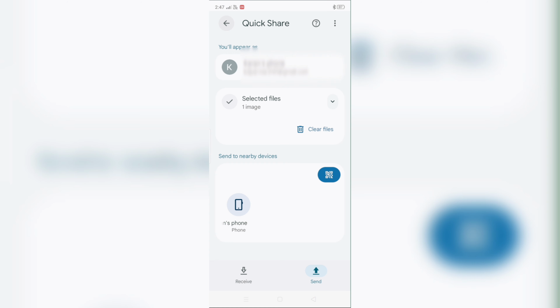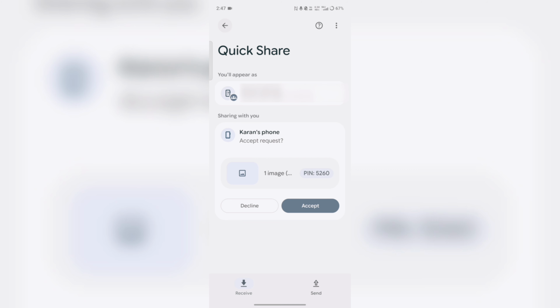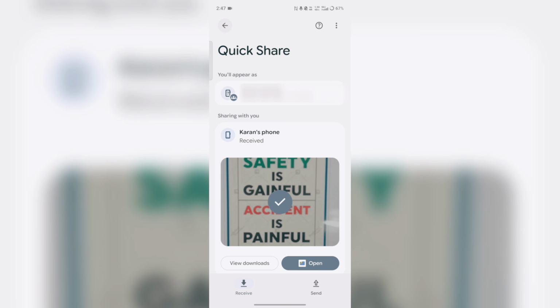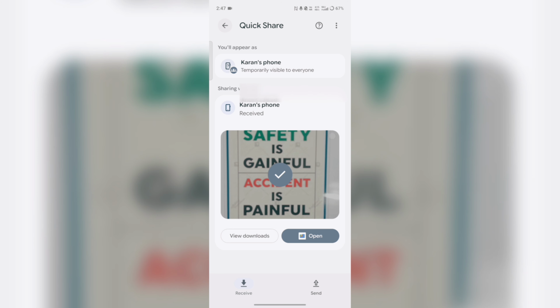So I simply touch it and it starts looking for the device. As you can see here, on the phone which you want to receive, it shows the sender's phone name and it requires your permission, so simply accept it. Now you can see you receive the photos which you sent from the sender's phone in your phone.